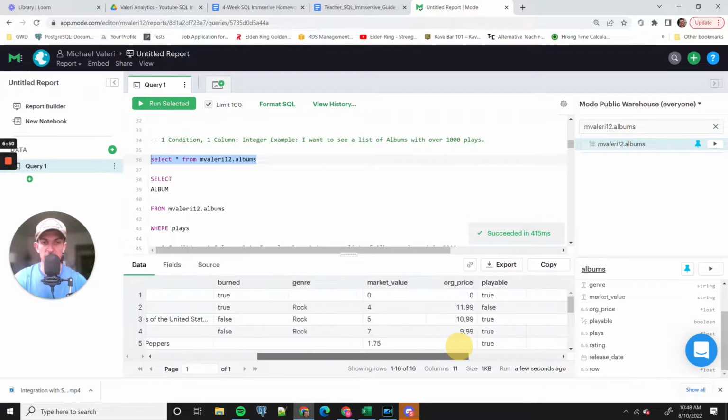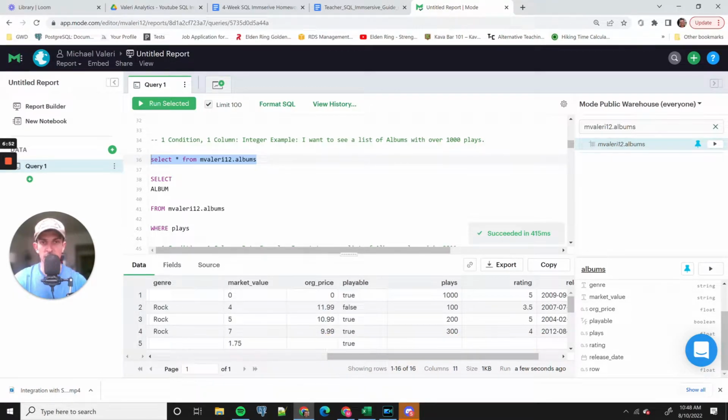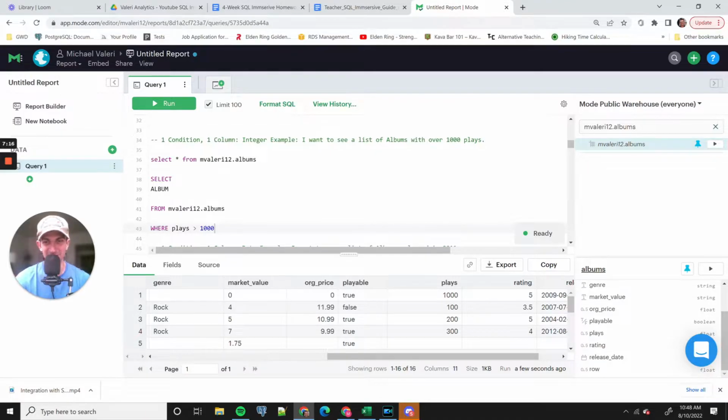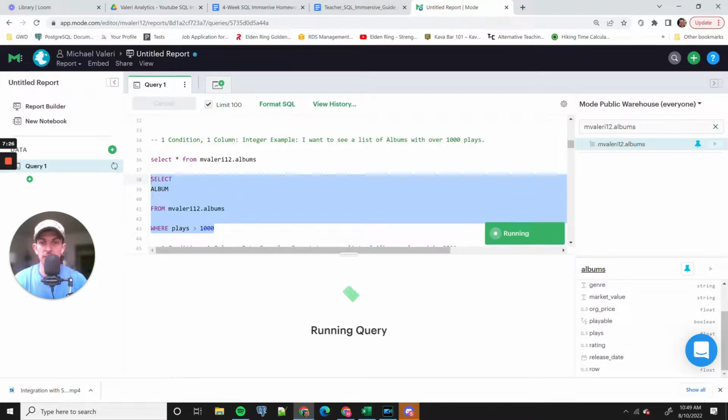So we're talking to the plays column, and we want to know albums with over 1,000 plays. So we're going to say where plays are greater than 1,000. Since the plays column is considered a float here now, very interesting. I remember in my last class, it wasn't showing up as a float, but now these are with decimals. Plays over 1,000, we don't need to wrap it in single quotes because it's a number. So let's run it.